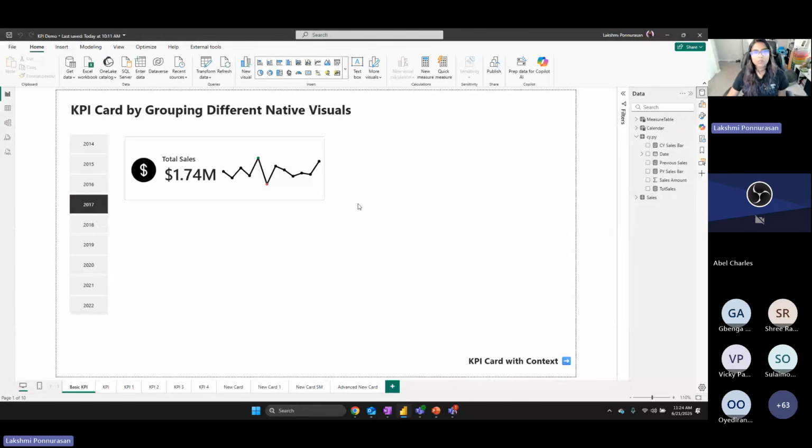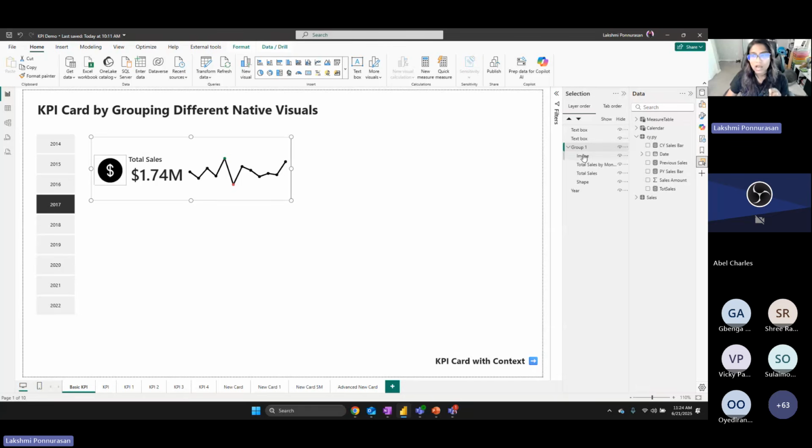Okay. So the first thing I've done is use a simple slicer, and this is something I want to teach you how to create. If you look at the anatomy of this KPI, it's a very basic KPI, and we'll start with a basic KPI and then try to make it more informative. Let me go to the selection pane and open this group. You see there are 4 elements in this group. That simply means that to create this KPI visual, I have used 4 separate native visuals.